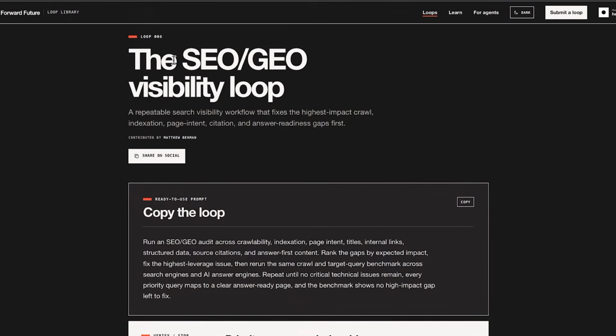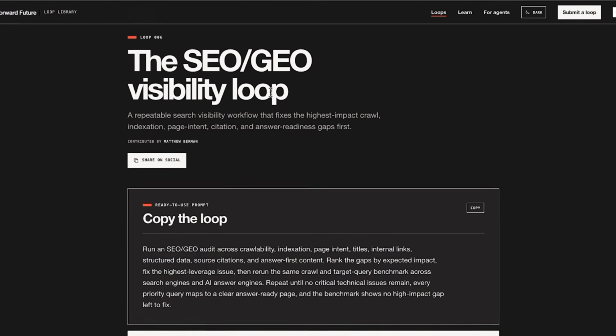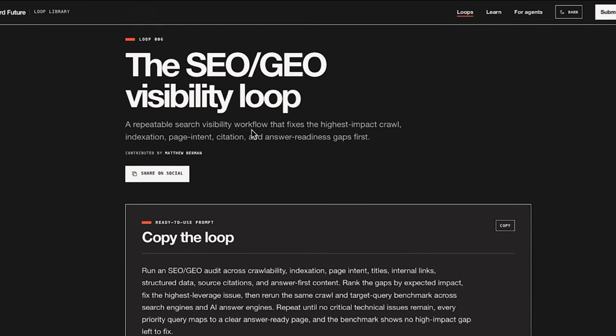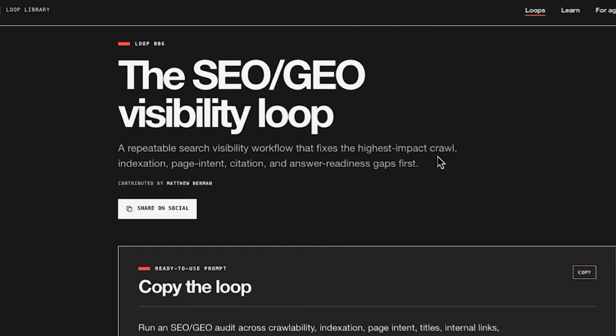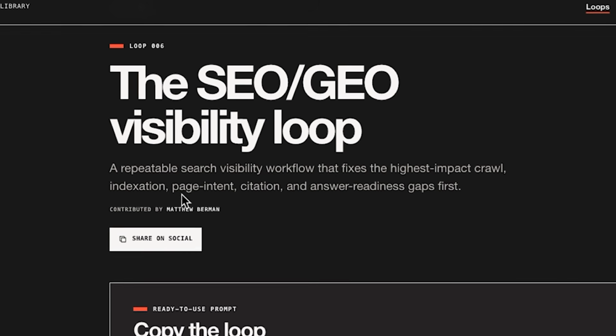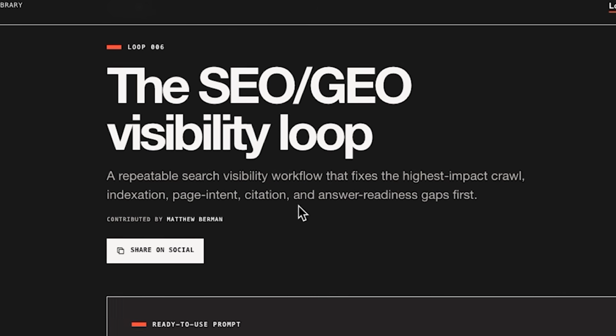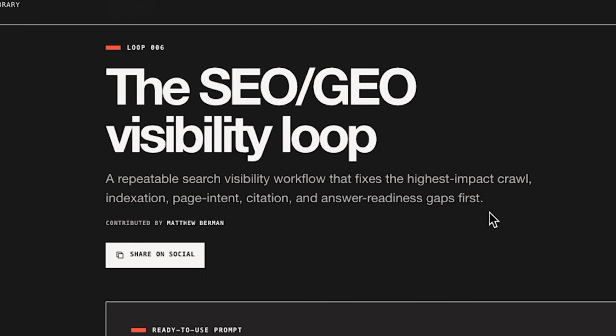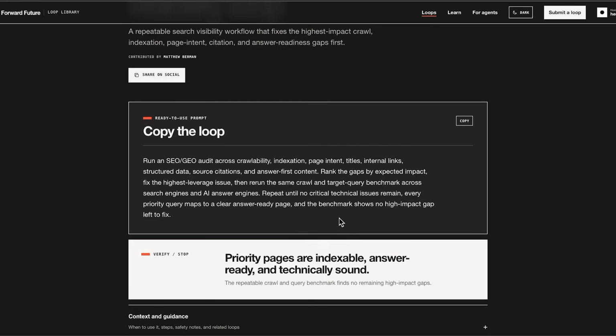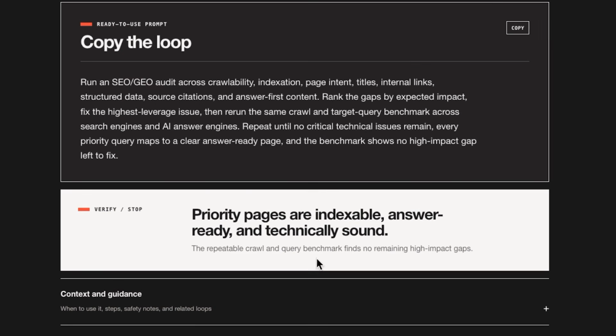Loop number 6, the SEO GEO Visibility Loop, a repeatable search visibility workflow that fixes the highest impact crawl, indexation, page intent, citation, and answer readiness gaps first. So as you can see, this is visibility, and the verify and stop is: priority pages are indexable, answer ready, and technically sound.